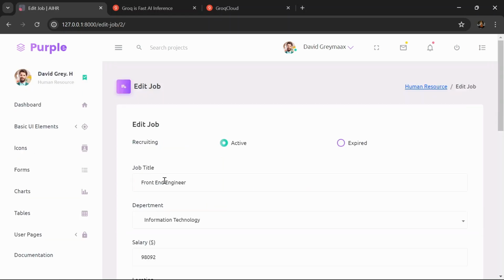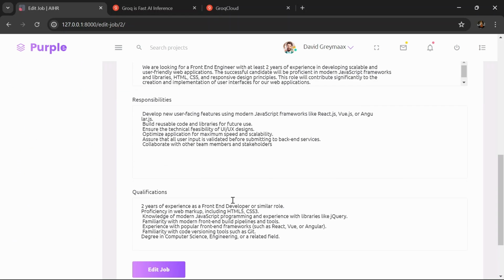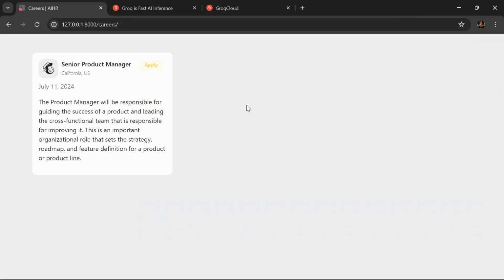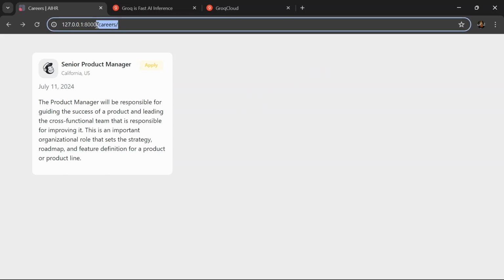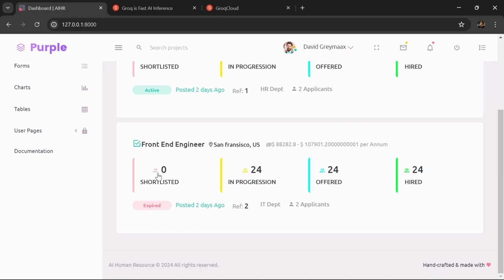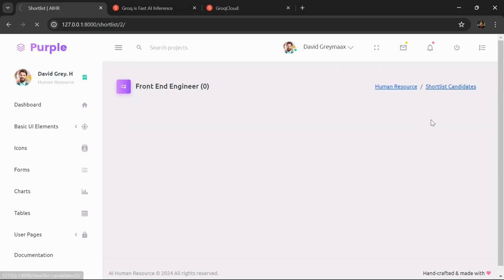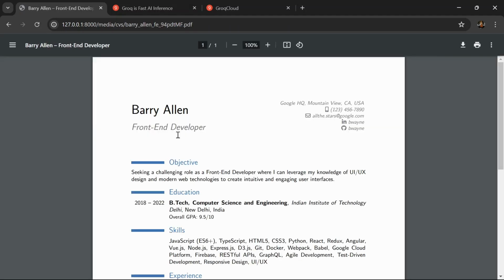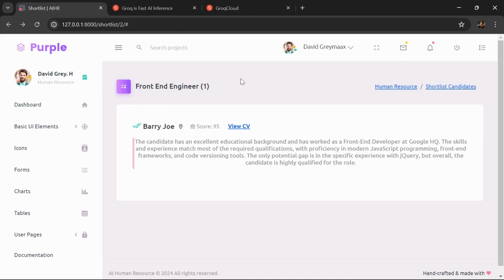So now if we click on edit job, click on expired, and then edit job, go back to the careers page, you see that the front-end engineer role application window is now closed. So back in the HR dashboard, you're going to click on shortlisted and then click on shortlist candidates. You see you get one shortlisted applicant, who is Barry, and we also have the option to view his CV. So Barry is a front-end developer, which is a good fit for a front-end engineer. And one more thing, we need to fix this. We should display the location of Barry here.